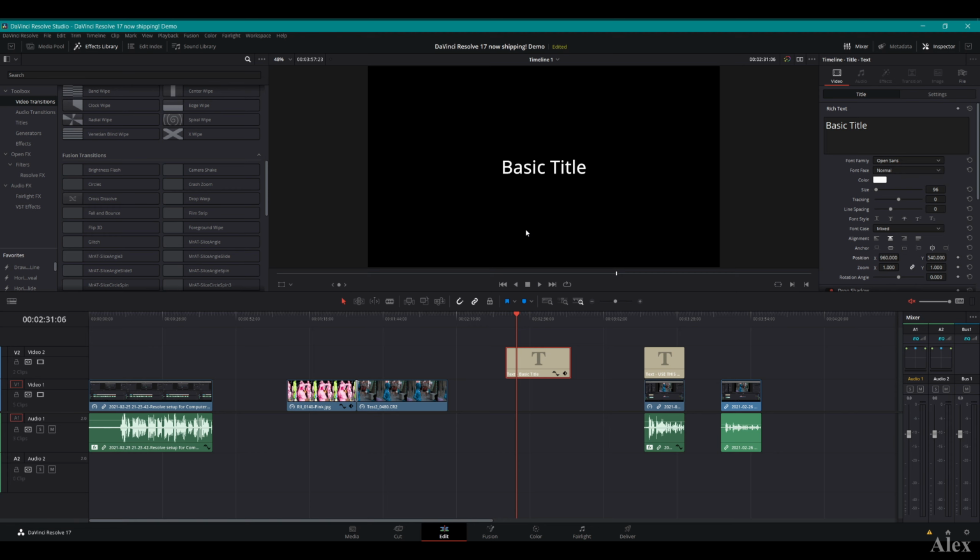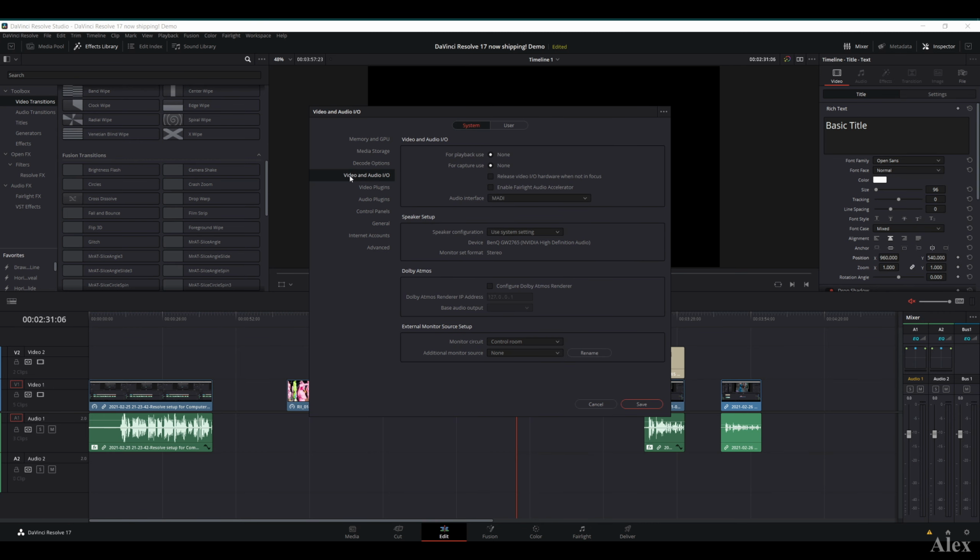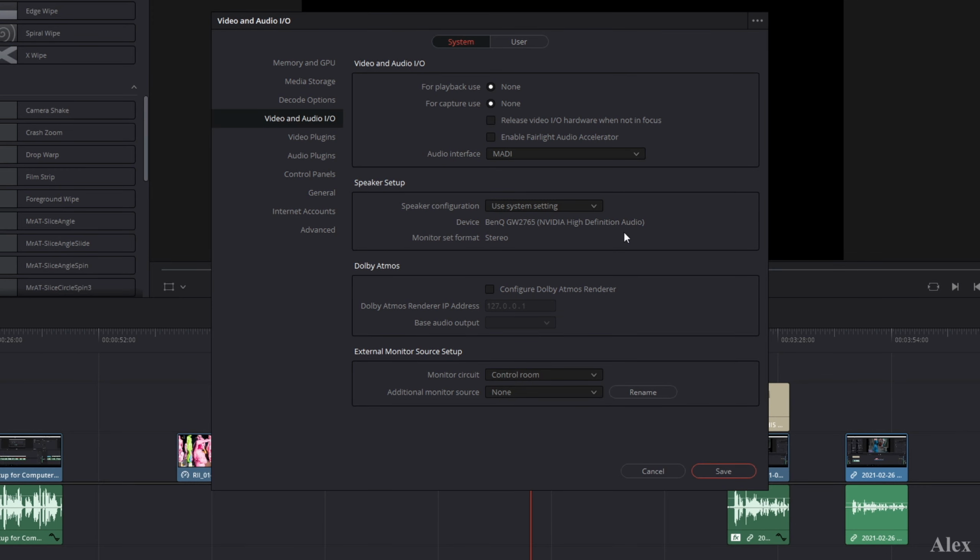Assign capture and playback to separate devices. So if you have more than one Blackmagic Design video device connected to your machine, you can now change them independently. So let's see the preferences. Audio I/O. So if you have multiple machines, they're going to actually be here. So this is where you're going to find all those settings.